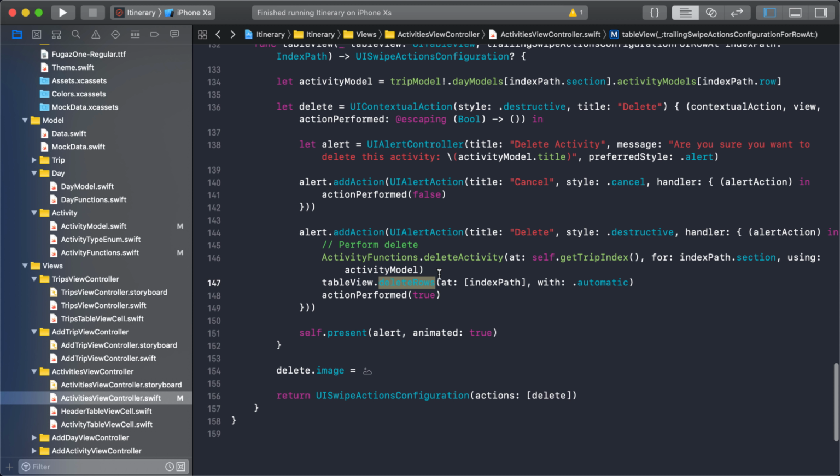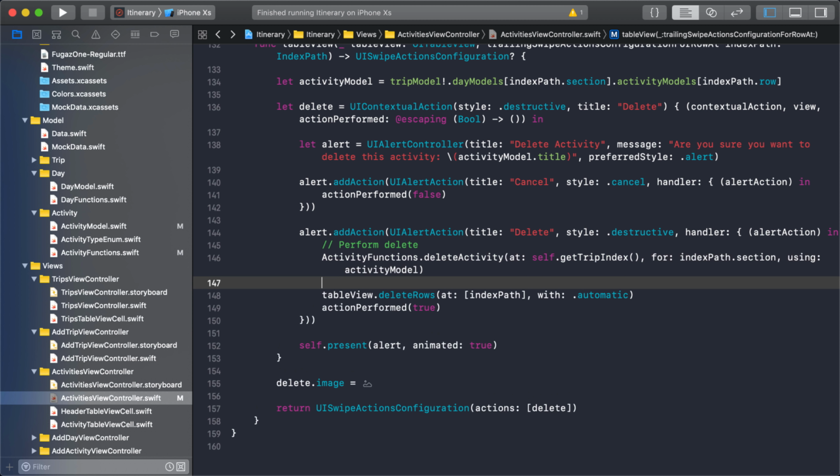Okay, so here's where we delete rows. So remember that rule. What we have to do first is we have to handle the backing data first. Then we can perform these table view functions, which might be delete rows, insert rows. We want to access our trip model. And remember, the trip model is right here. This is what we're going to access. And actually, I'm just going to copy this because we want to access the activity models, and we're going to remove the activity using the index, using this index path.row. So let's copy that. We'll stick that in here.